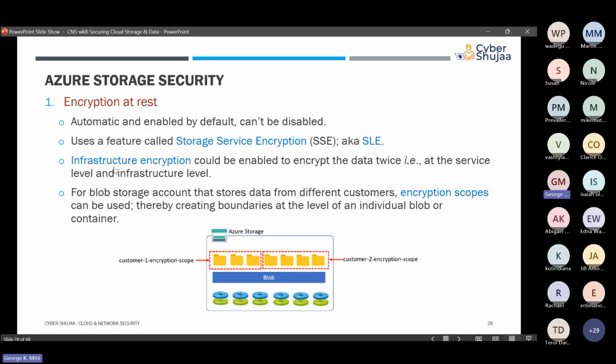How you can as well try to differentiate between the two is that infrastructure encryption is kind of at the disk level, while storage service encryption is an encryption at the service level. Whatever storage service you'll be using, maybe it's blob storage service or file storage service, this storage service encryption will be at that level. So it will encrypt your data at that level.